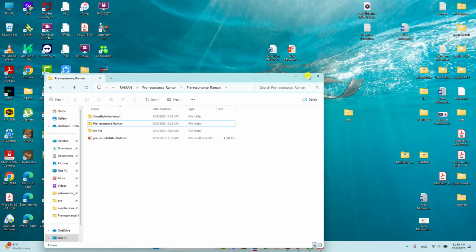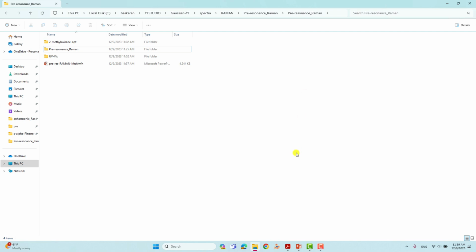So this is our pre-resonance Raman calculation folder. Before doing the pre-resonance Raman spectrum, we have to do two more steps. The first step is to optimize our structure. So this is the S-methyl oxirane input file.